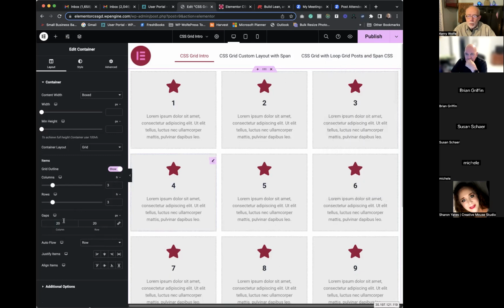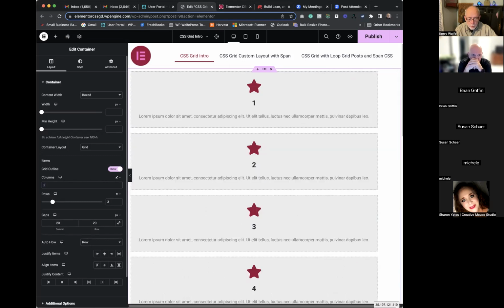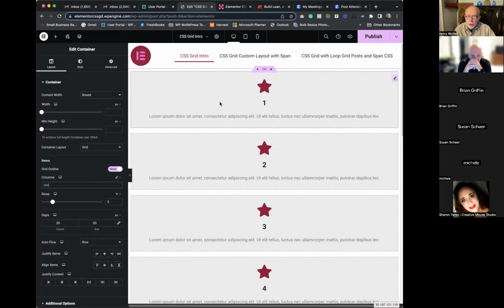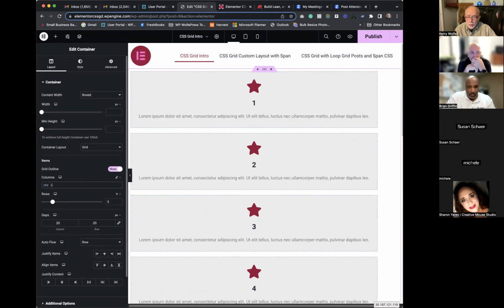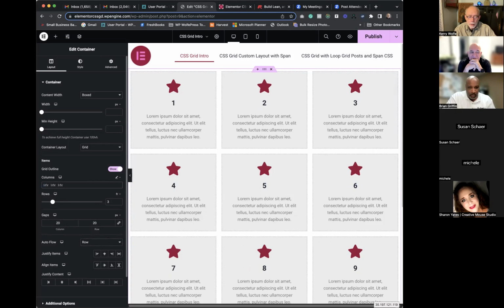Okay, so what I want to do is change this to custom. And then I'm going to say, recall, we're going to go 1 FR. Okay, so 1 fraction goes all the width. I go space 1 FR again. Now it's 2 columns. I go space 1 FR again. It's 3 columns, and I can keep going.